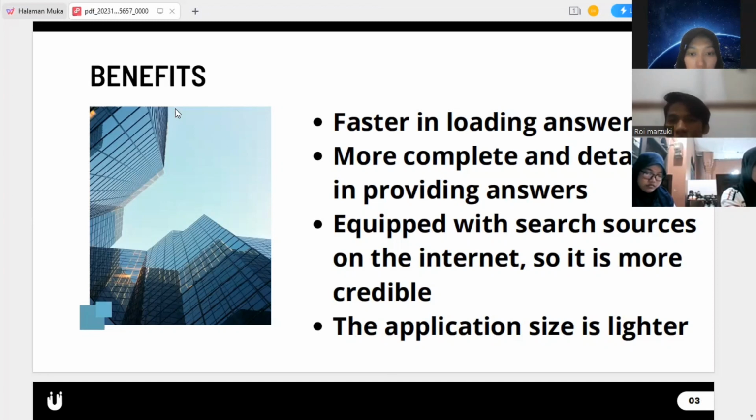And the other benefit from Perplexity is more complete and detailed answers. Through the optimization of Perplexity AI, a system can delve deeper into the data, enabling a more nuanced understanding of complex patterns and information. This enhancement facilitates the generation of answers that are not only accurate but also more complete and detailed.